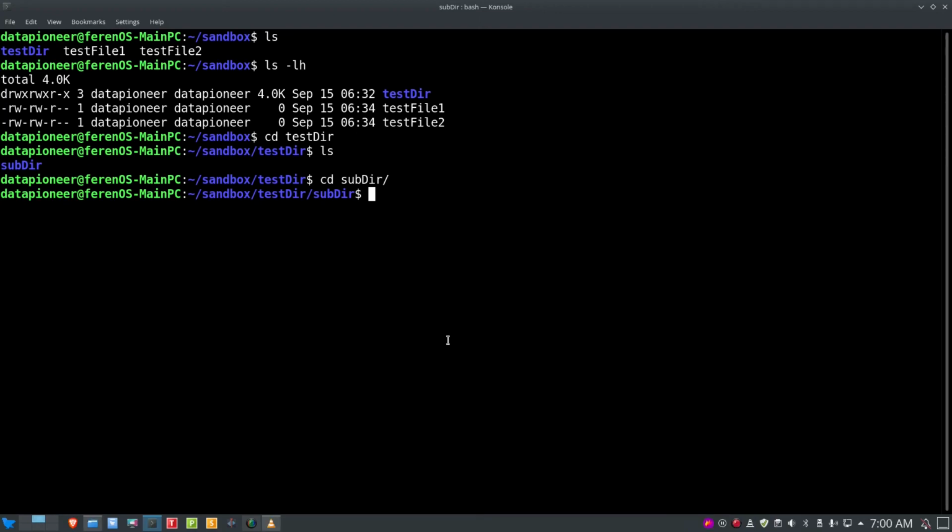Alright, so if I come back up to test file 1 and make that executable, I can demonstrate what making that executable will do to the file and how it will change the permissions for that file, for me specifically, since I am the owner of test file 1. What I can do is go up the directory tree, doing a cd .. back up to sandbox.